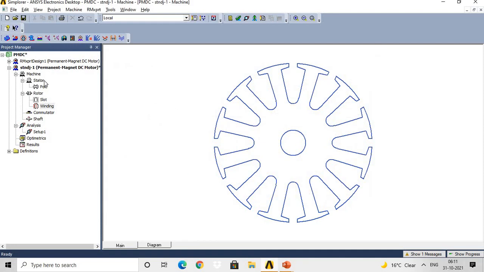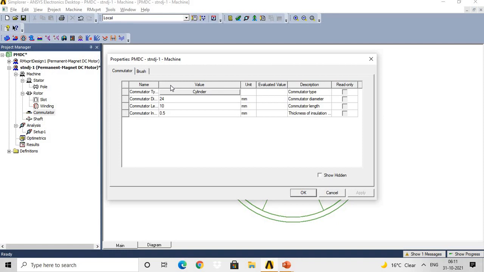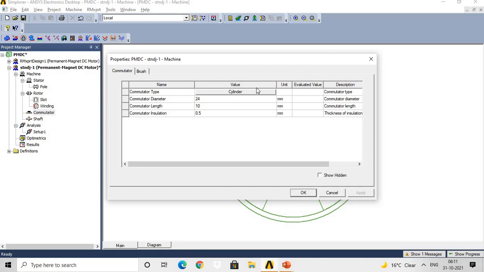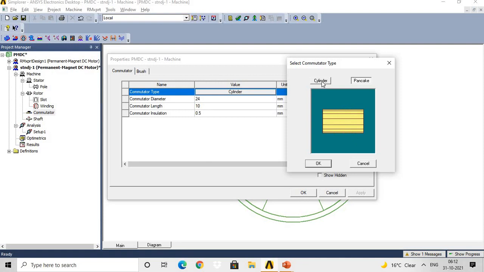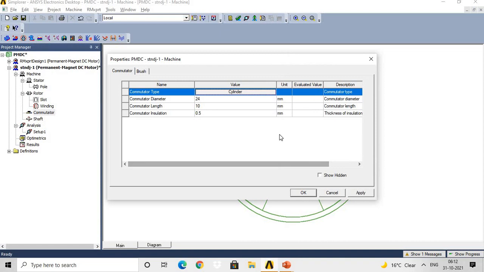So till now we have covered the points related to the machine, stator, pole, rotor, slot, winding, and the next point is commutator. So if we double click on the commutator, it will ask for the commutator type. Now what types of commutators are available? For that purpose, just double click here, then you will get the idea. You can select any one commutator type among the list: cylinder and pancake. Right now we have selected the cylinder type and enter OK.